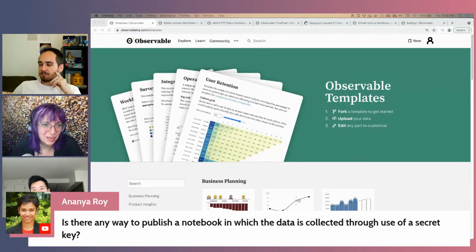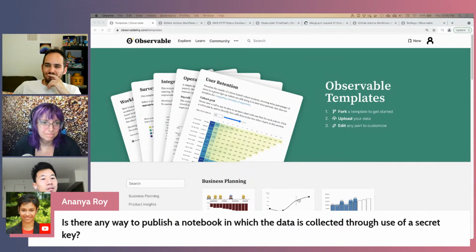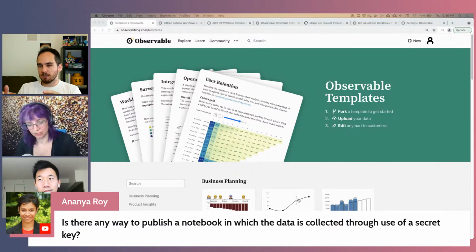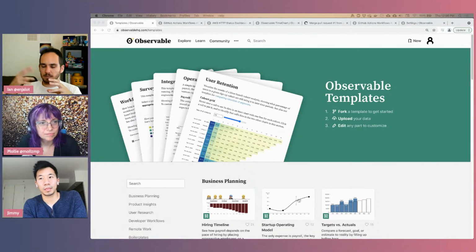Is there a way to publish a notebook in which the data is collected through use of a secret key? Well, if you publish a notebook that uses a secret key, the secret will not work anymore. That's for security, so you don't accidentally share your data. If you purposely wanted to share it, probably the easiest way is to take that secret data and attach it as a file attachment or host it on a web server or something.